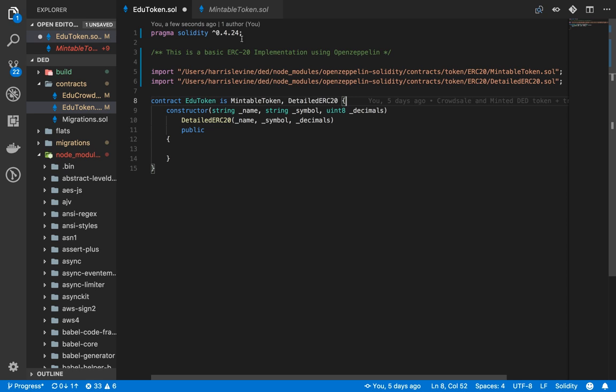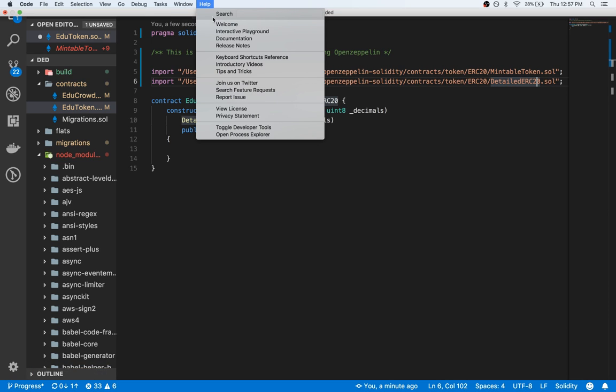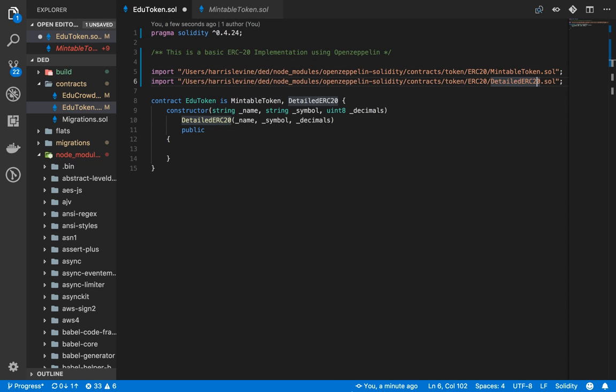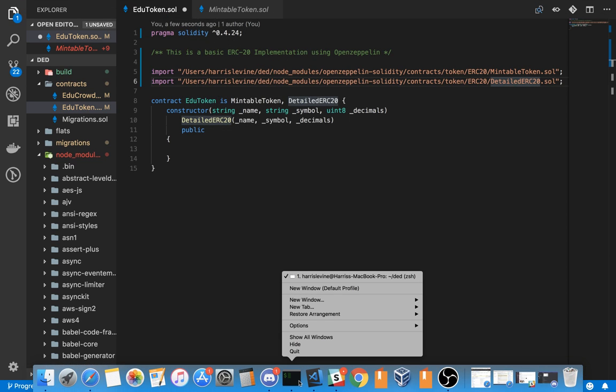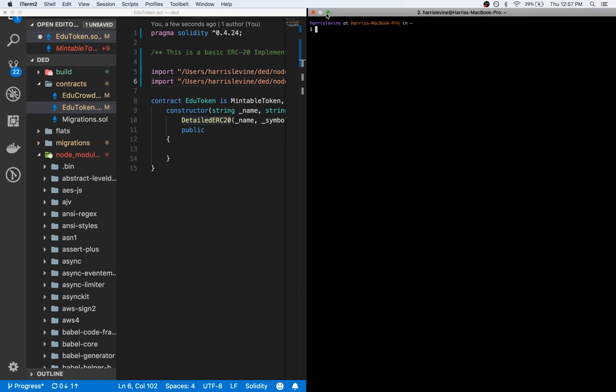So, like I was saying, we import both the mintable token and a detailed ERC-20 contract from Open Zeppelin. And if you guys are starting from the beginning, I would advise you to... I'll give a brief Truffle interlude here.